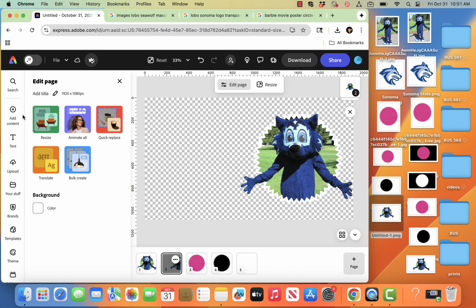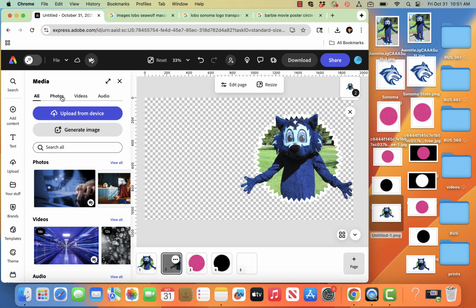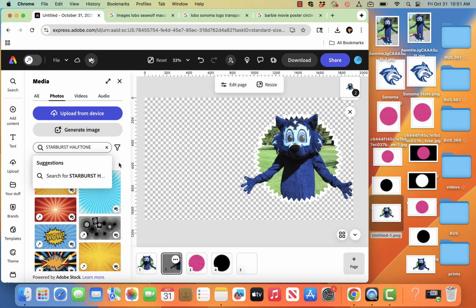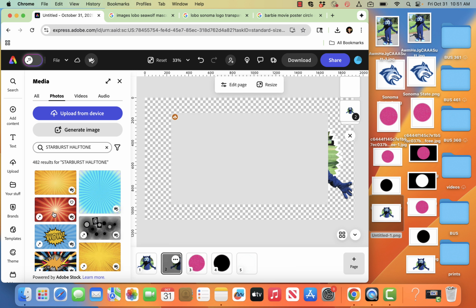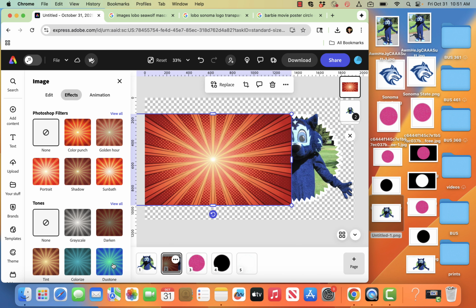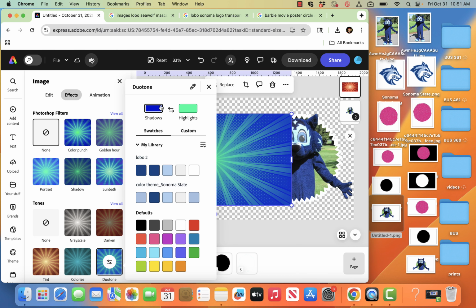So get a add content, media, photos, radial or starburst, and halftone. I guess that starburst is by definition radial. I like this one, the orange one, but you can use any. And I am going to recolor it, some of the Lobo color. So on effects, duotone, click on the adjuster, shadow, eyedropper, and then get like a nice kind of Lobo blue. And then highlights, I just left white.